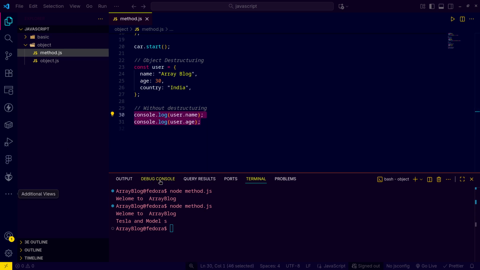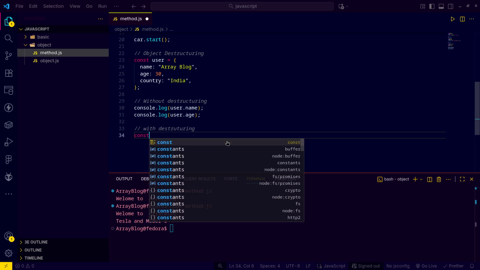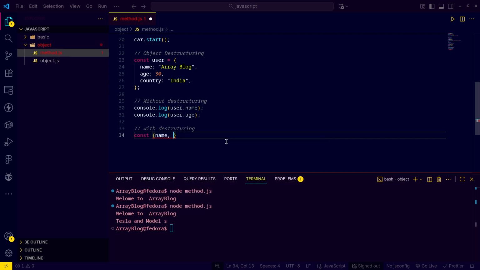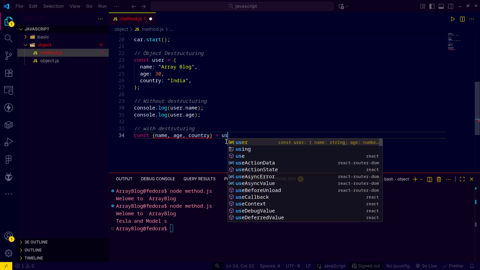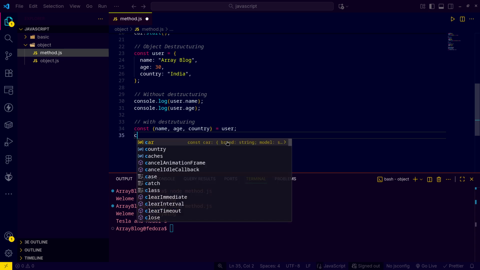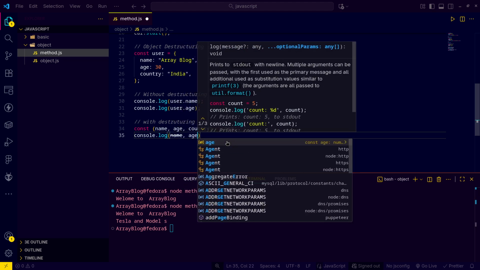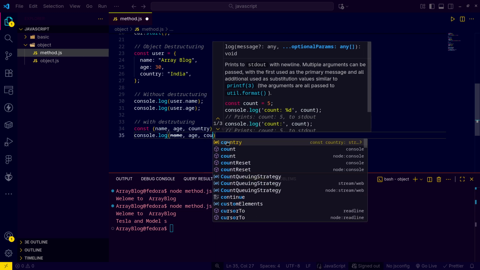And if we are going to use destructuring, we use it like this. We'll say const, and we'll say name, age, and country, right? Then we are going to say equals user, right? And what we're going to do is print this. So we'll say console.log, name, age, and country, right?